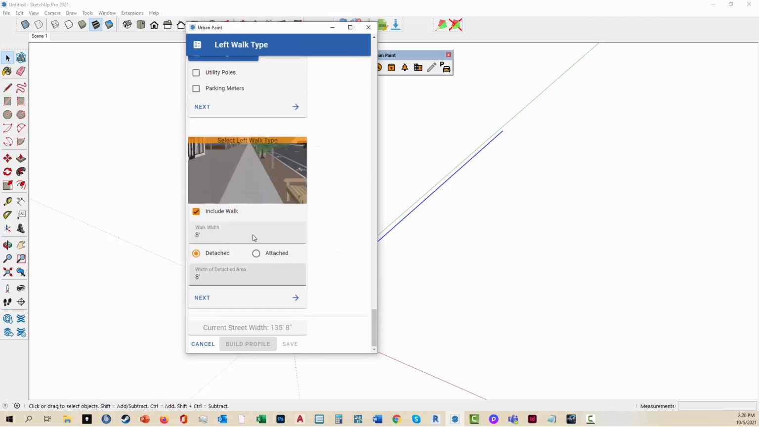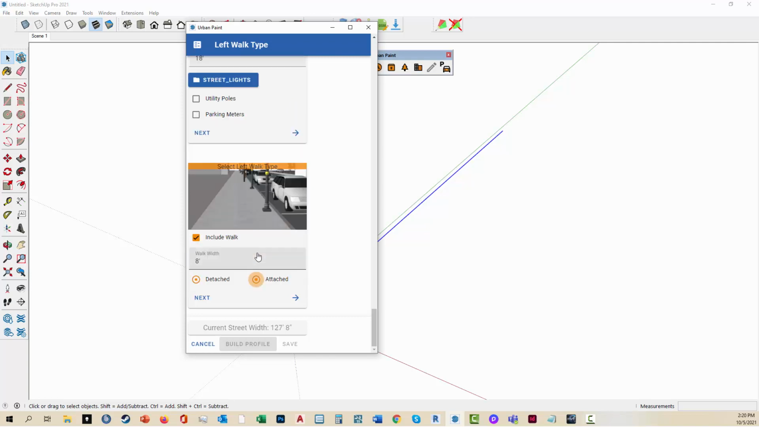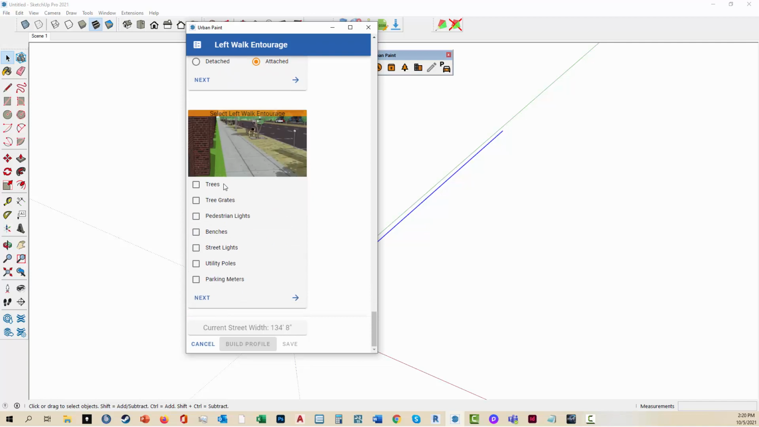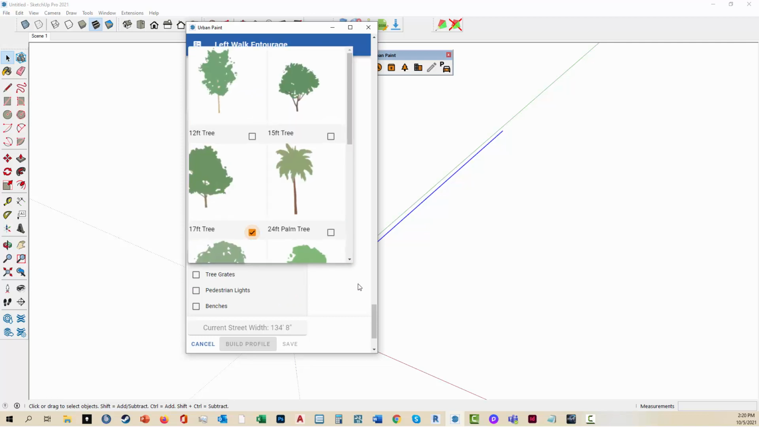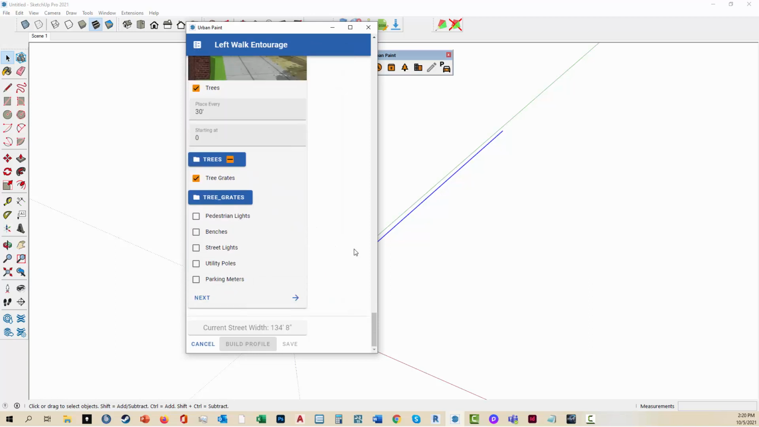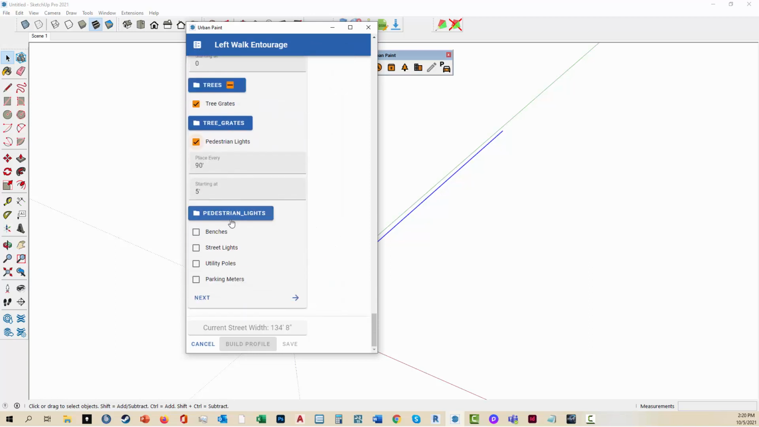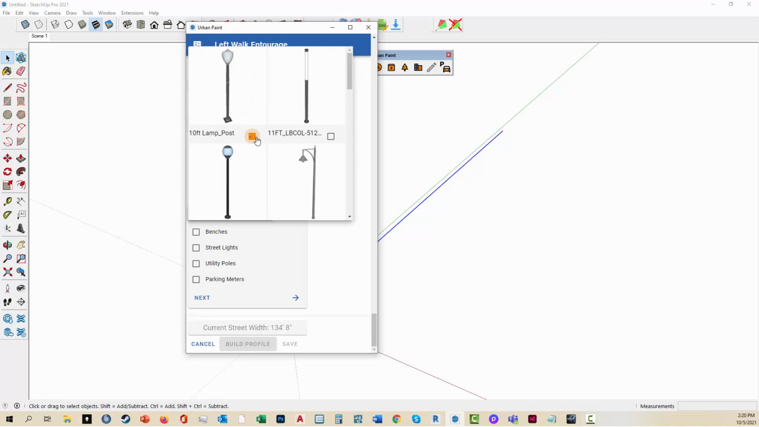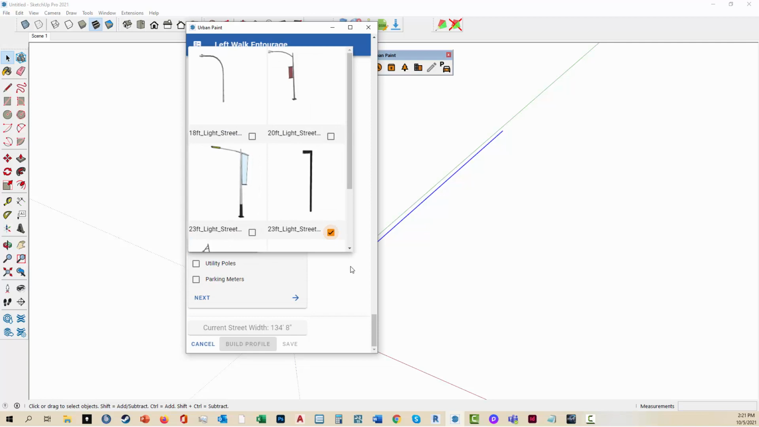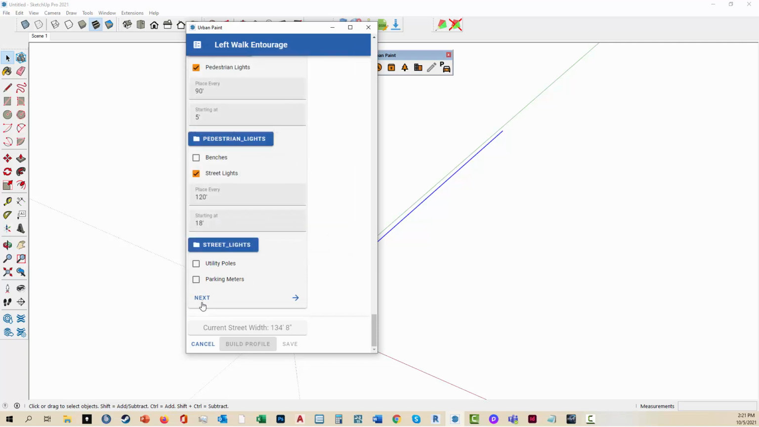Now it's going to ask us to do the walk on the left side. This time we'll do an attached walk just for variety. Make this 15 feet and hit next. This time again, if we want to do trees, we don't have a tree lawn, so we'll do some trees, and we'll add some tree grates, some pedestrian lights. And we'll pick the same pedestrian light for symmetry here. Street lights, same thing. And then we won't do parking poles or utility poles.